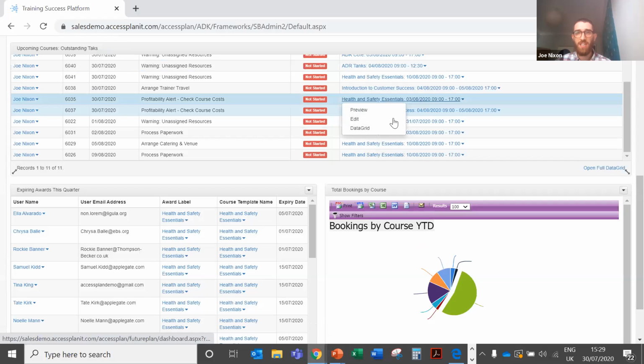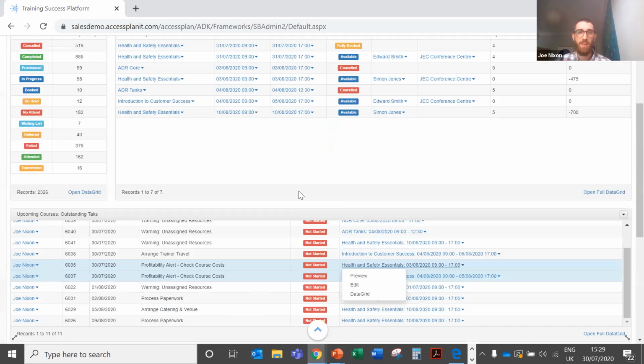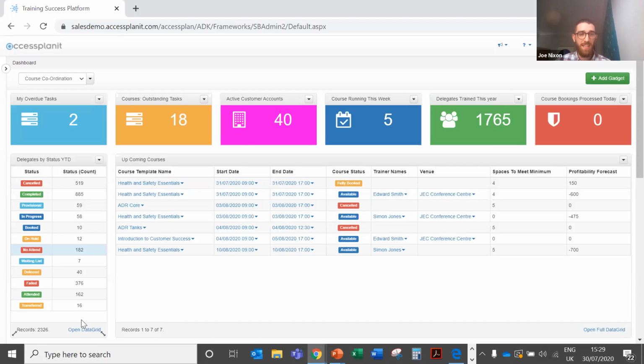And even better, they can action it all from here. So if I actually want to manage that course in the third, check that profitability, I can get to it directly from here. If I need to check who my no shows are, I can drill directly into that data and I can start to manage those processes from there.